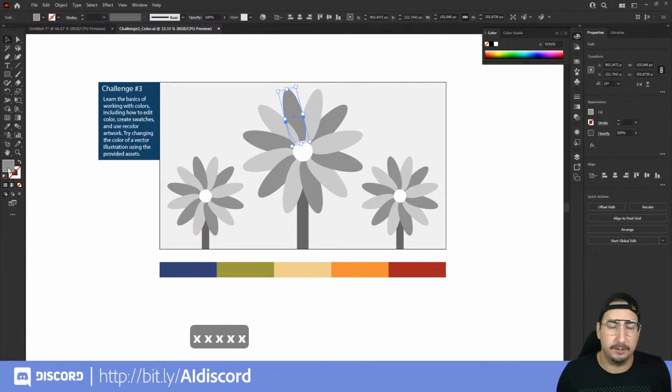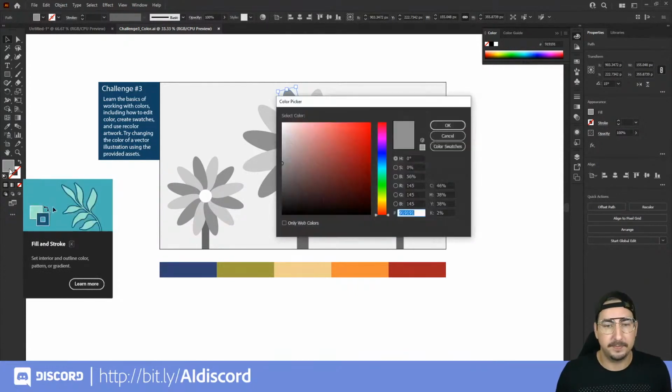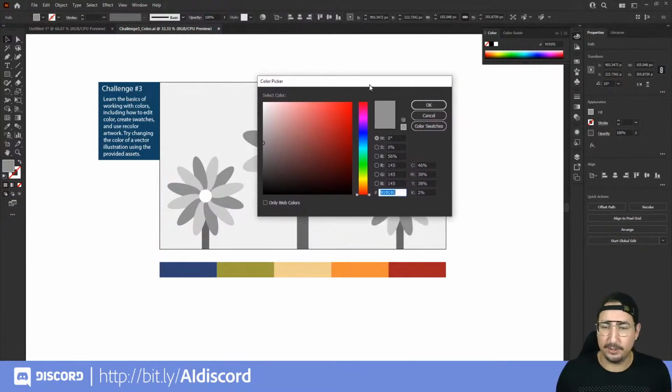So we want to edit the fill, and we're going to use the color picker tool. Just go ahead and double click on this fill panel. And from there you can see we have this dialog box that pops up. And there are a bunch of different options here, and we'll talk about color modes a little bit.